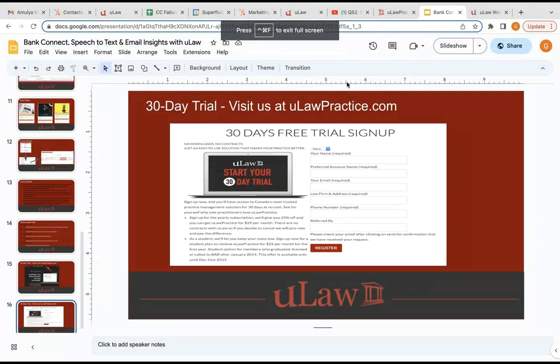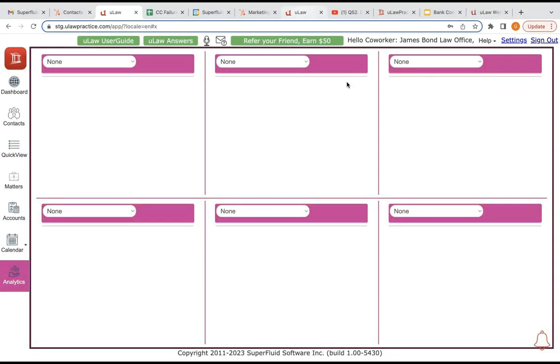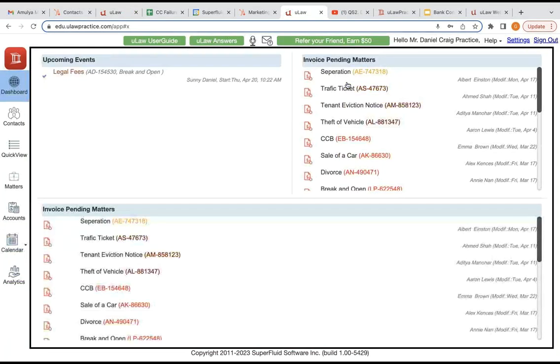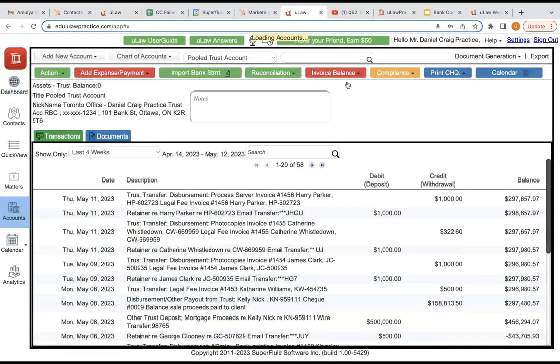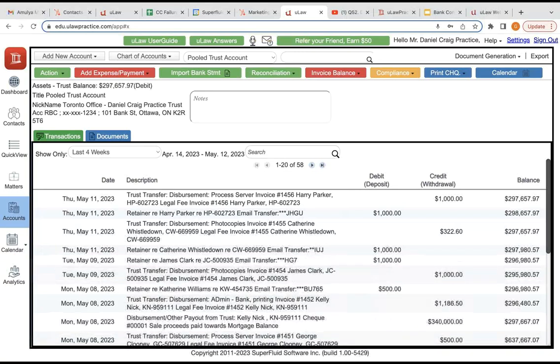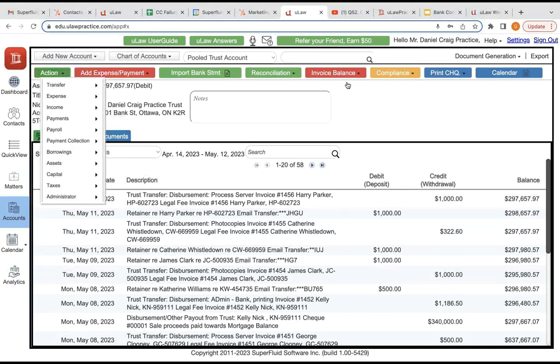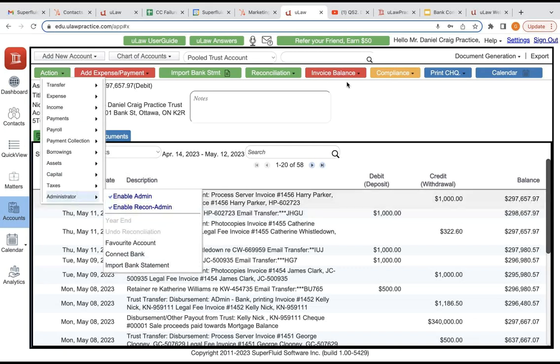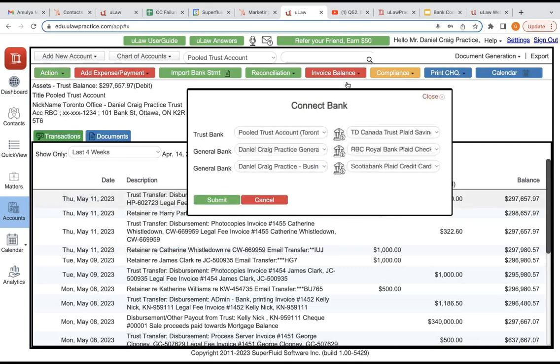For the last 10 minutes, I'm going to take a chance to show you all how it works in uLaw. So this is my uLaw account. The first thing I would want to show you all is Bank Connect. Bank Connect is for common accounts. So go into accounts, go into action, go into administrator, go into connect bank.